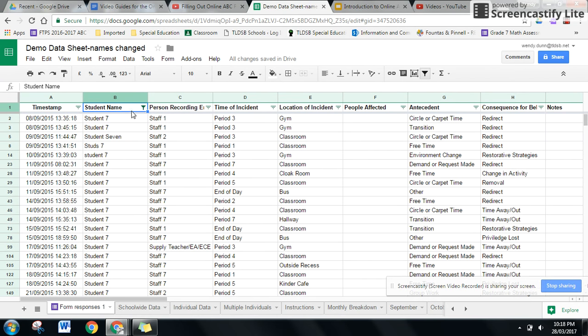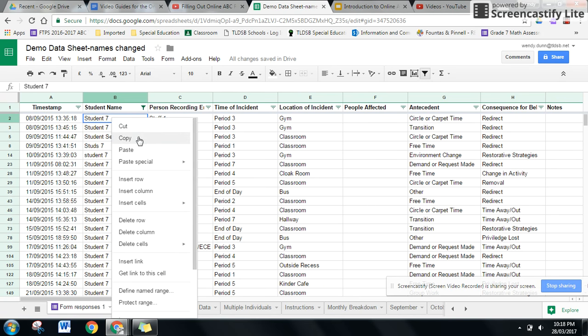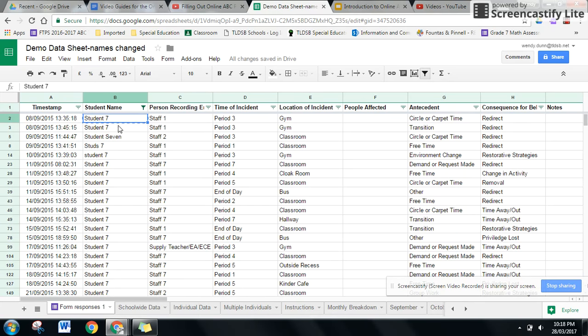So to now change that student name, I want this is the correct spelling, student 7 is what I want to have. We can do this one of 2 ways. One way is to right click and you can copy, or you can use the shortcut Control C. And then you can just go down and you can Control V and you can paste.